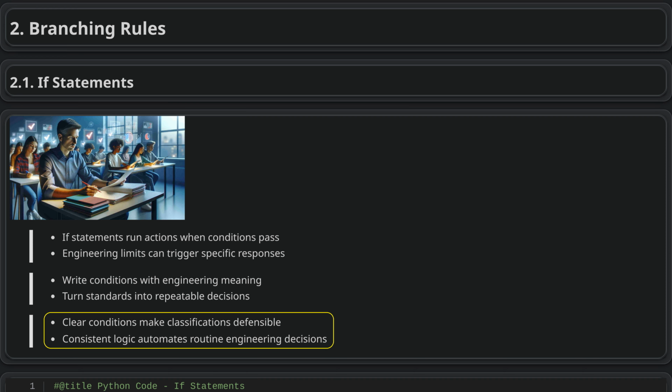A precise condition prevents ambiguity, and the resulting action should match the seriousness of the situation, such as flagging unsafe readings or tests that need review. Used carefully, these simple decisions can automate routine classifications while preserving the logic of engineering criteria.